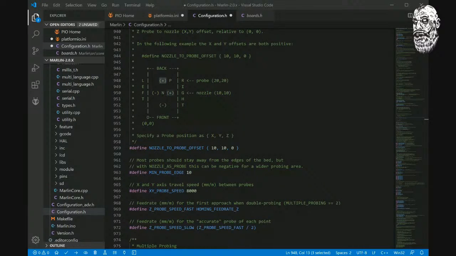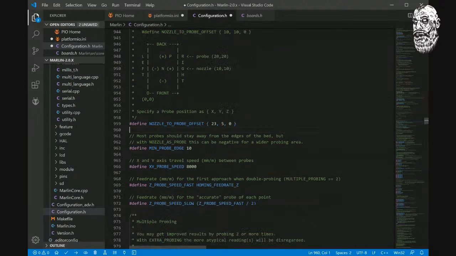So on a Prusa, your X value is 23 millimeters to the right. And let me look on my list here. It's going to be 5 millimeters back. So those are both positives because right and back are positive values. So now Marlin knows in space where your probe is.